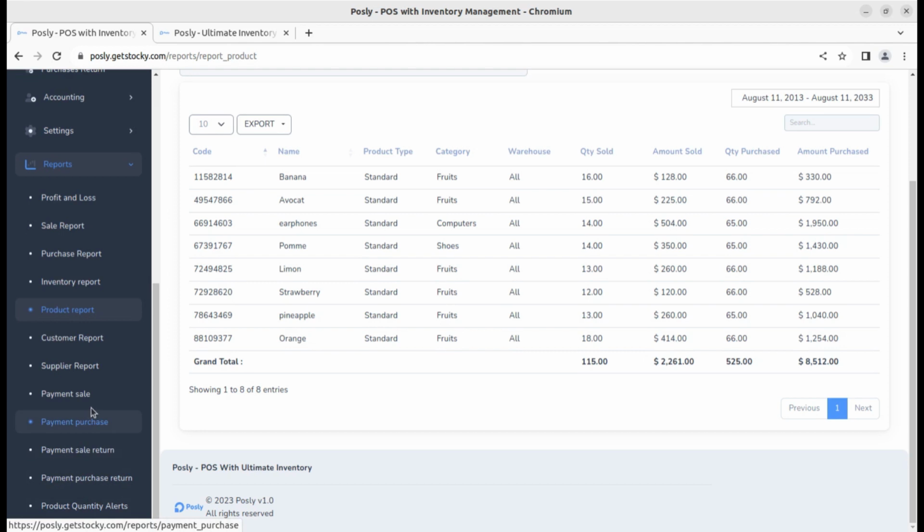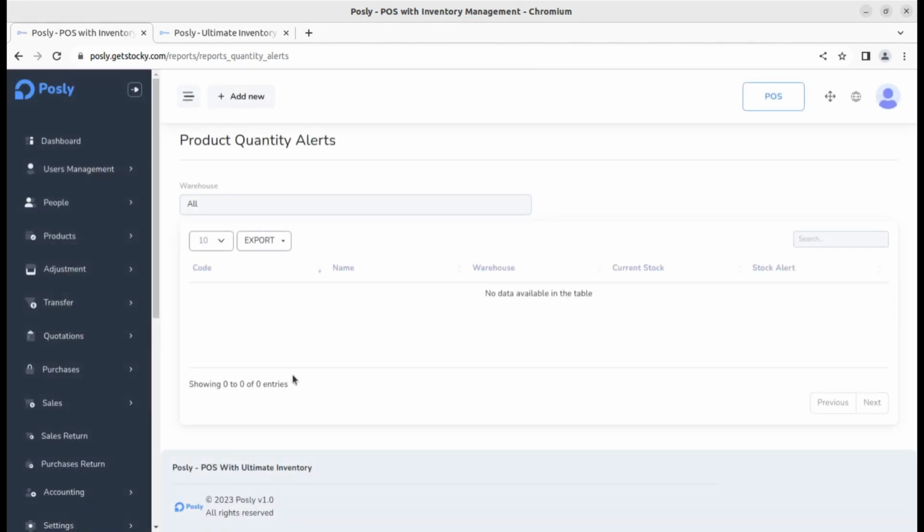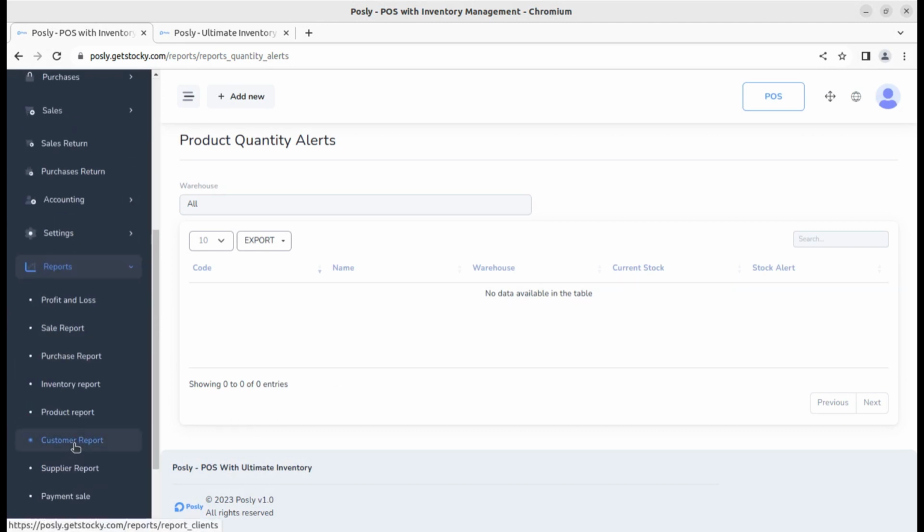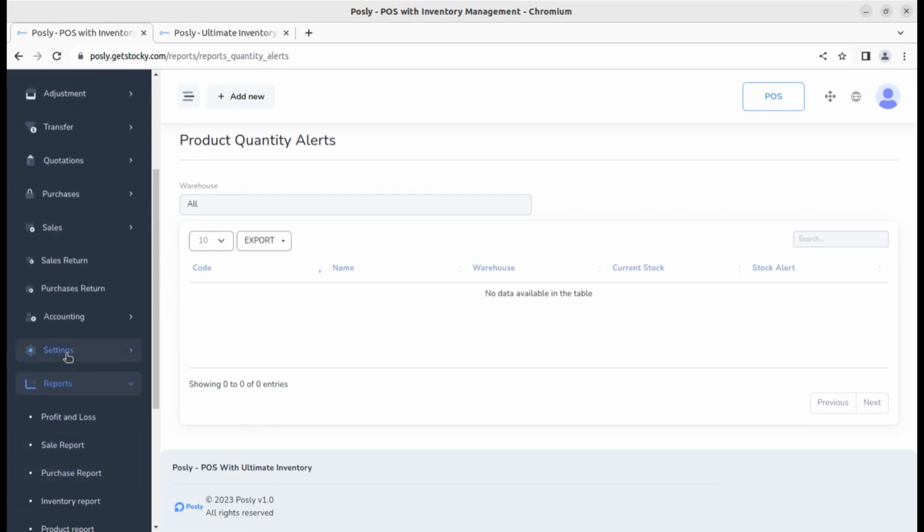in a single click. Similarly, you can generate payment purchase and payment sales reports, and payment purchase return and the product quantity alerts. So if inventory is going to be low, it is really going to be visible here. So it is a very, very important report section, and settings you have already seen.